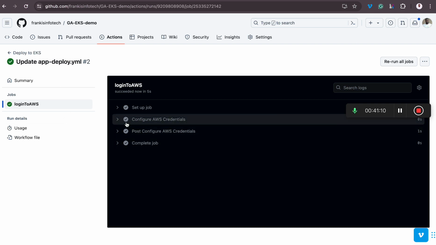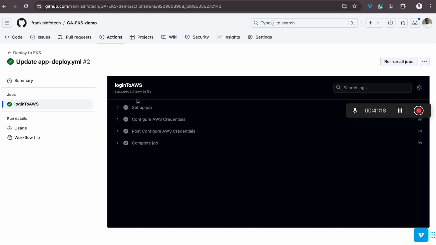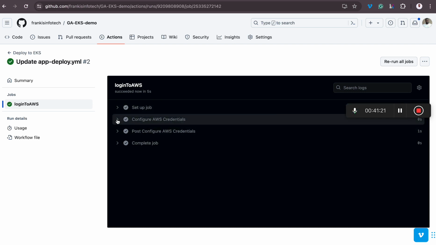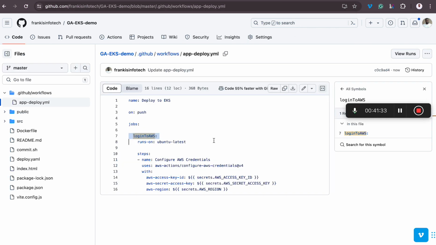All right, so we have already authenticated between what? GitHub and my AWS. So this flow was successful. Let's check configure AWS credentials. Let's check what's in here. Not too much. So it just uses this action, and yeah, IAM user credentials. Fine. So we have successfully authenticated from GitHub towards AWS. So that's the first job.